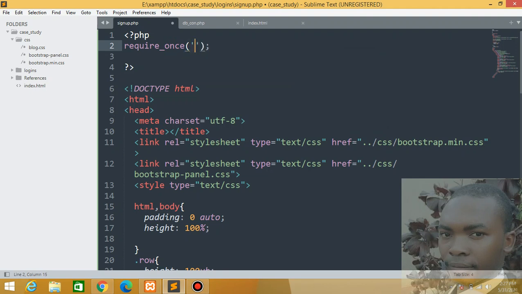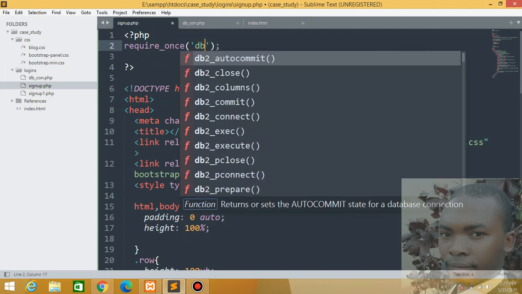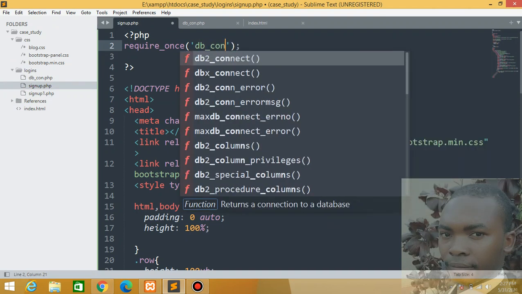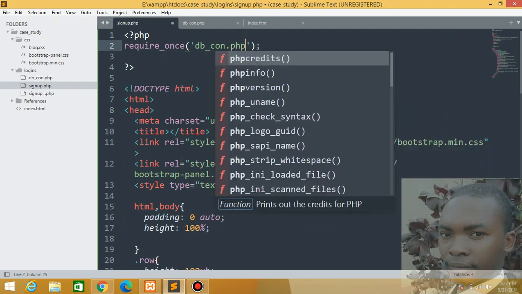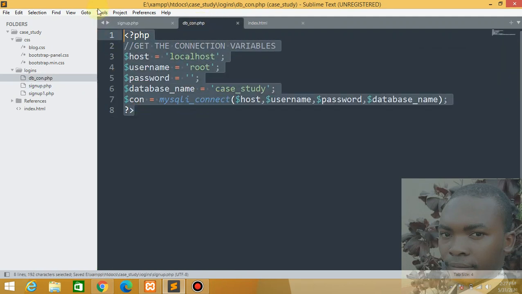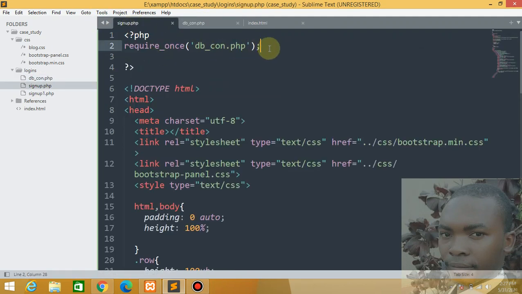Any, so require once. Remember, we are in the sign up, so we want to put the DB connection. So DB connection PHP. So we have this code here. We have already connected it here, so we can use it the way we want.